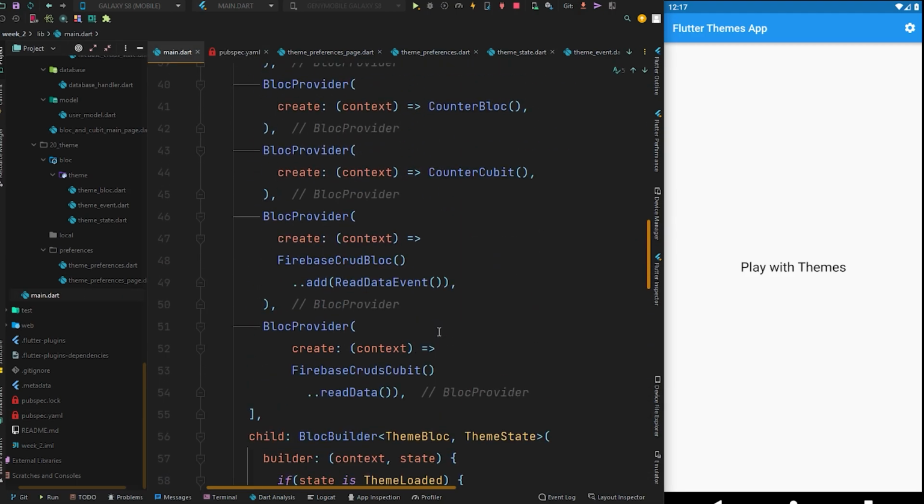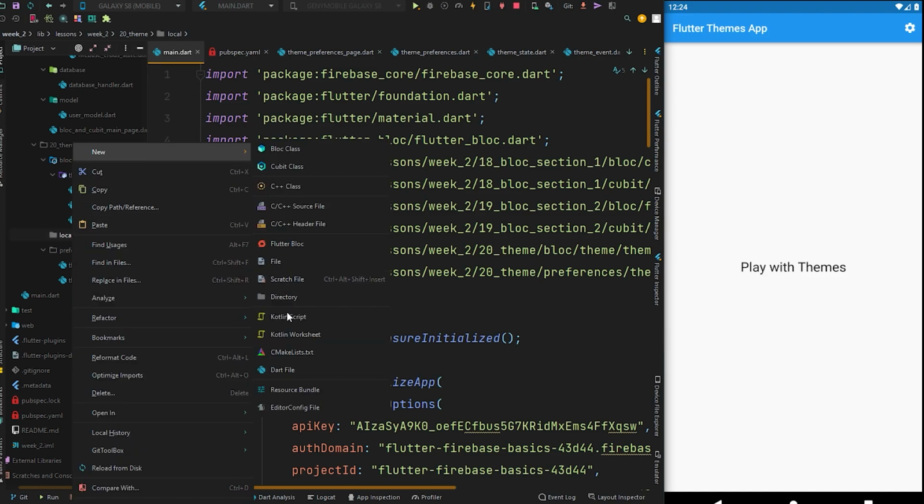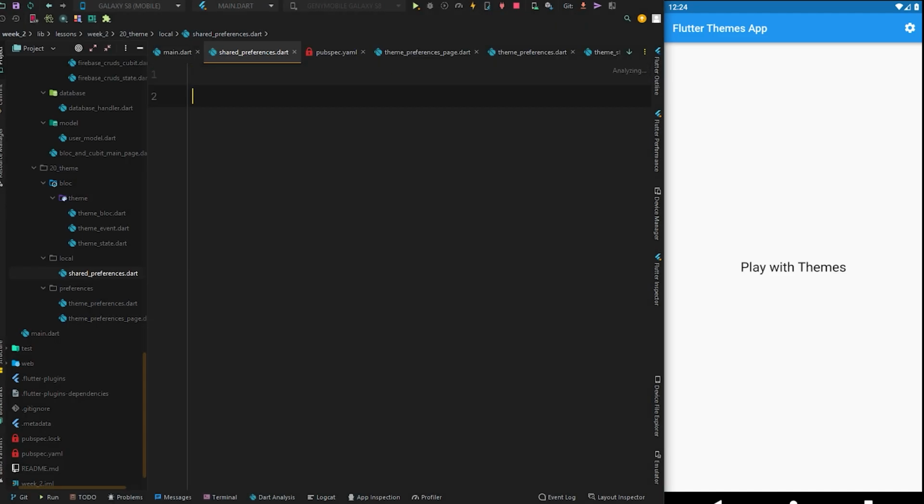Go to the main.dart, and from here now we will go to some directory and start working on this persistent theme. So first of all, to persist our theme in the persistent storage of the device, here in the local directory, first of all we are going to have one directory or the dart file. Its name will be shared preferences, and inside this we are going to have one class and its name will be SharedPref, and inside this we are going to have two methods.